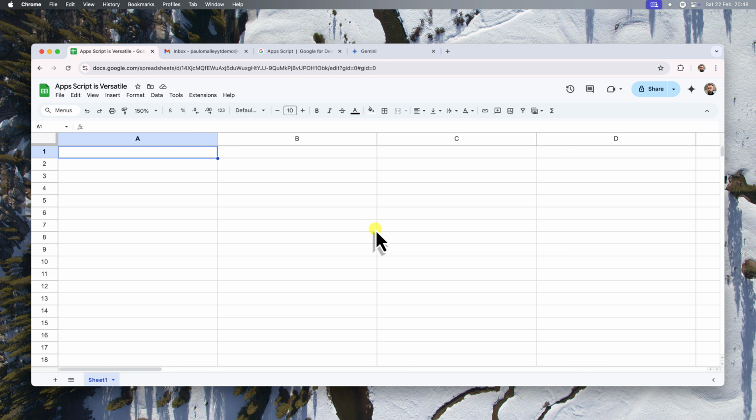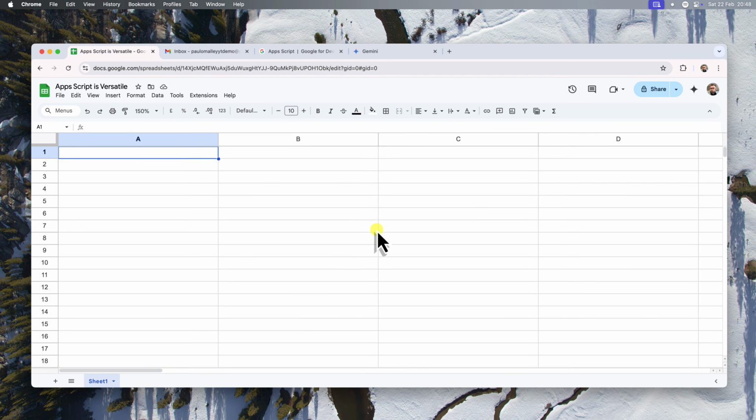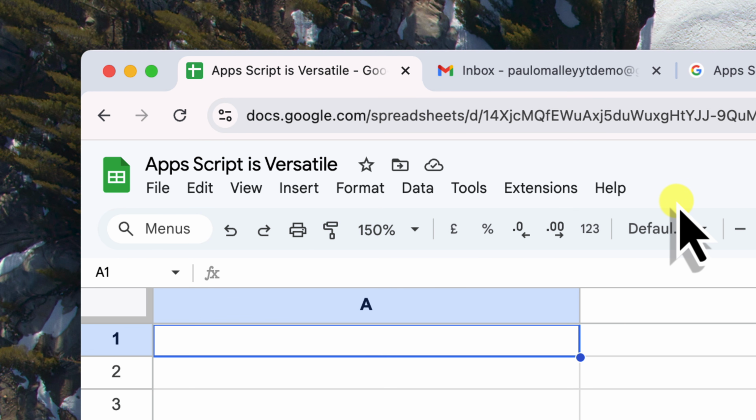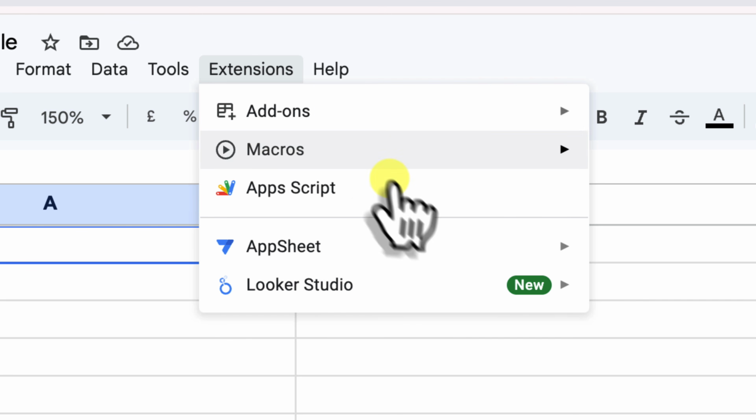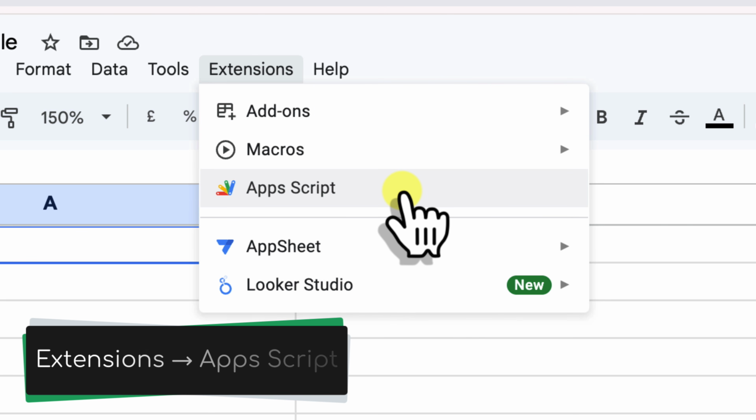Alright, let's dive right in. The first thing we need to do is access the script editor. This is where all of the coding magic happens. So, first things first, make sure you have a Google Sheet open. Now take a look at the top menu bar. You'll see options for File, Edit, and View. We're looking for Extensions. So go ahead and click on Extensions. A drop-down menu will appear and you'll see an option called Apps Script. Go ahead and click on that.